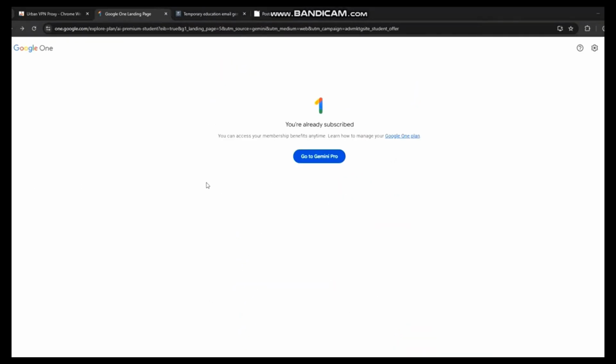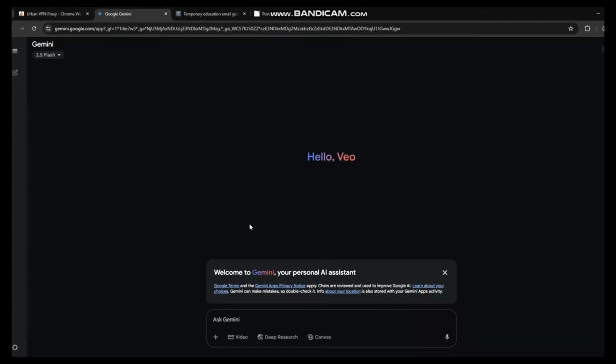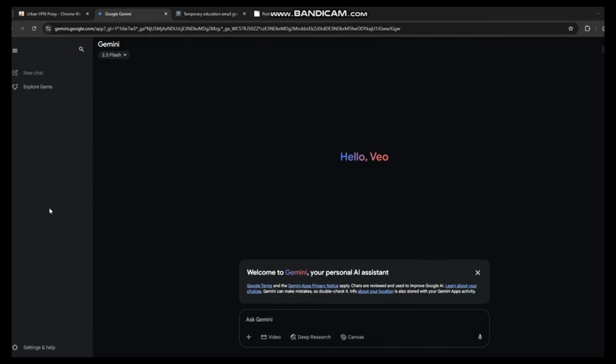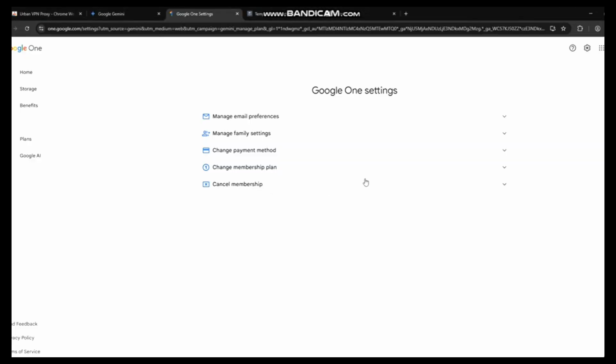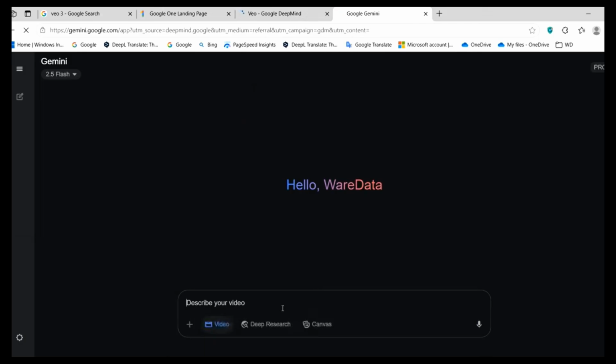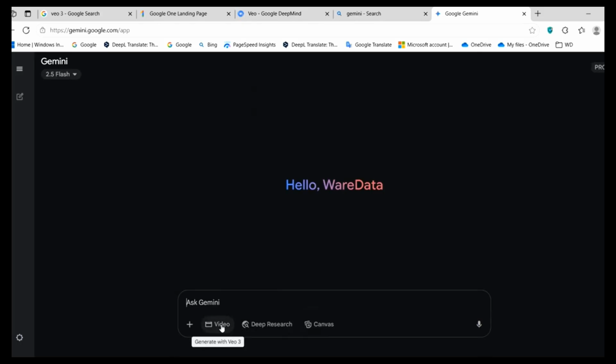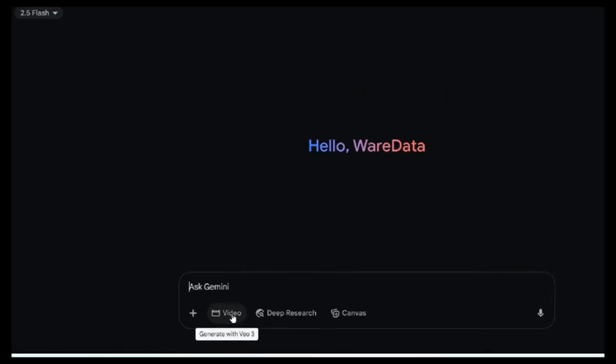Subscribe after adding the payment option. Then you can click the Go to Gemini button to enter the tool. If you want to unsubscribe from the Pro version, go to Settings and Help here, then go to Manage Subscriptions, then go to Cancel Membership and you can do it. If you want to make a video, click on the video here, enter your prompt, and then click Enter.